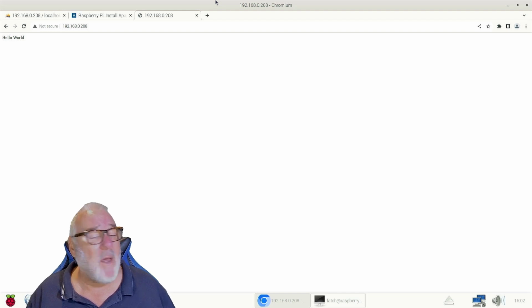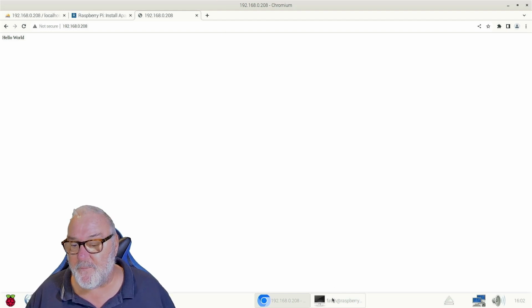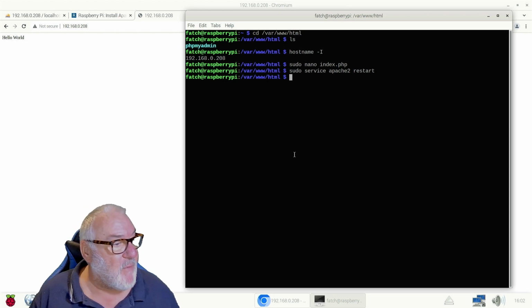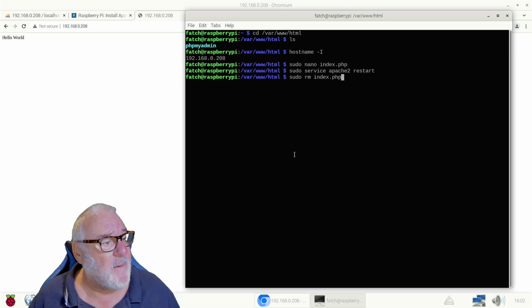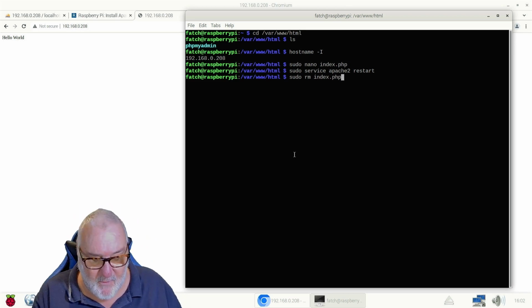And now we can remove the file, which is sudo rm index.php. And we can remove that. Enter.